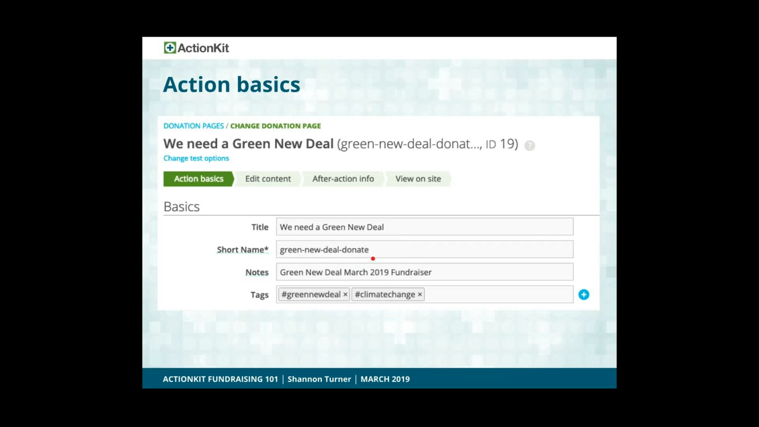So the URL is going to have Green New Deal Donate in it. The notes field is for internal staff use, and I think of this as, what is this page all about? And I like to be really descriptive with my notes so I can look back and know what this page is for, why we made it. And finally, there's the tags, which I think of as, what are the categories for what this page is all about? And here I've tagged this page with Green New Deal and climate change.